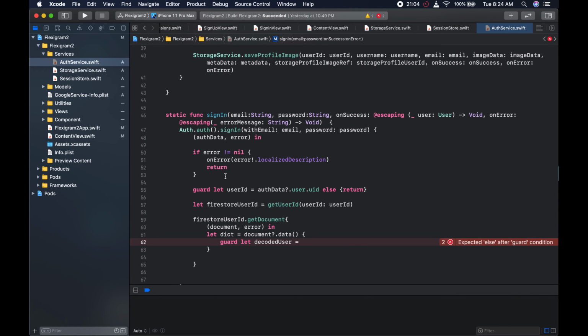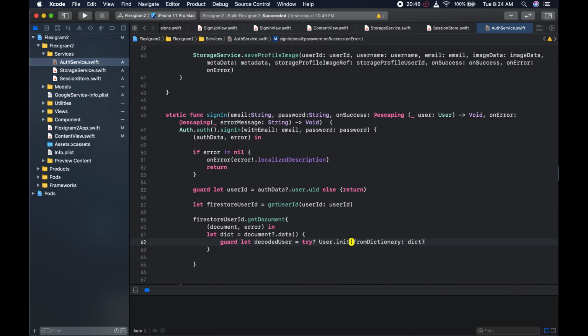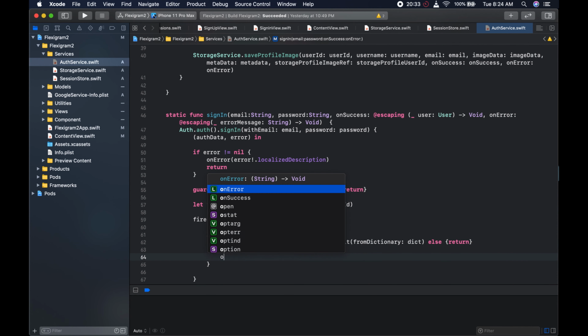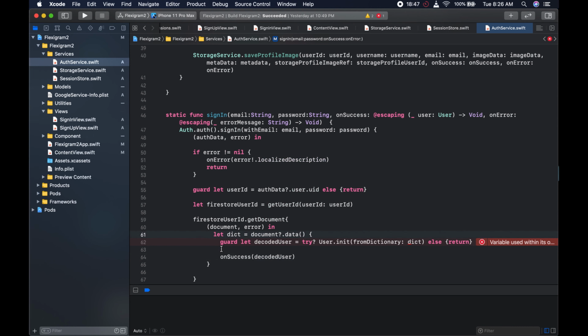equals try optional, and this is going to be User.init, and we could say here from dictionary, and here it's going to be dict, else we are just going to return. On success we're just going to have the decoded user, like that. So we can put if and continue, right?